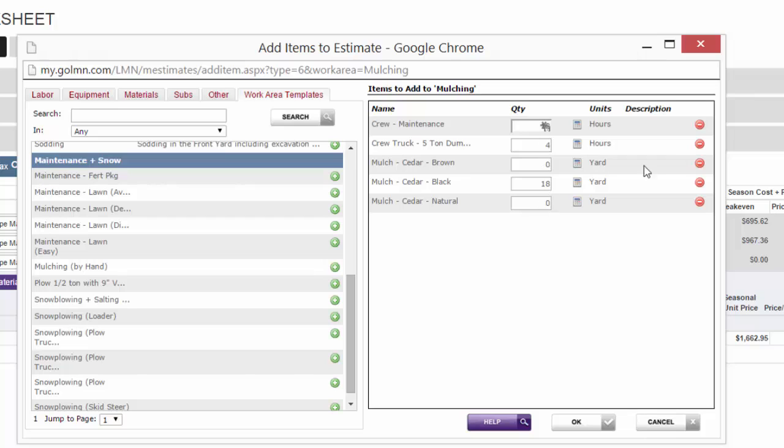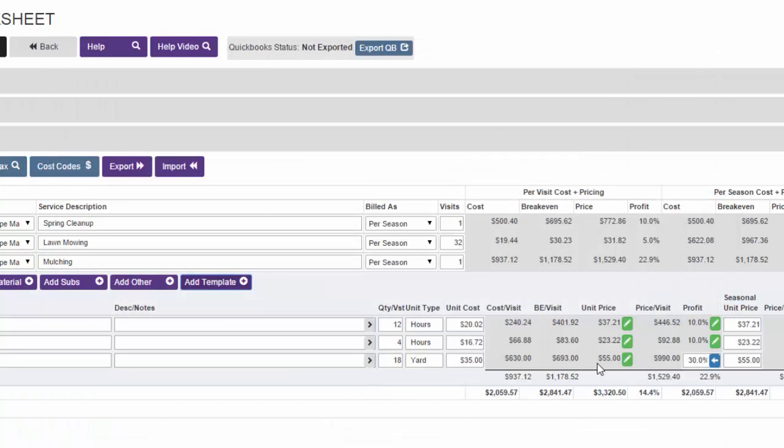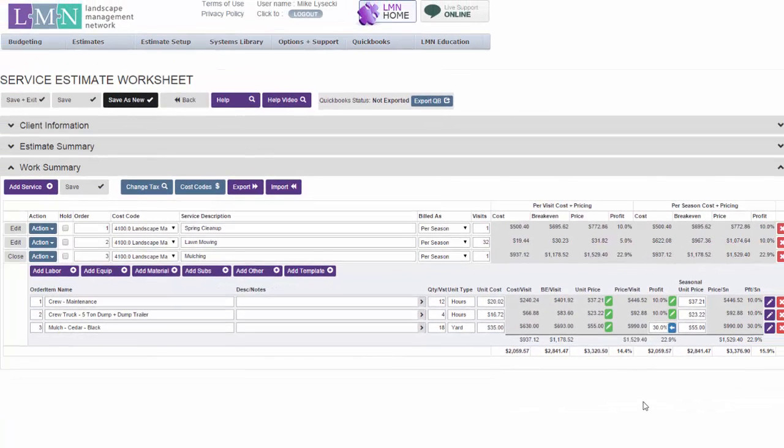And I can get rid of the brown mulch and get rid of the natural mulch because we don't need it, and click OK. And now I've got a price for the mulching. Cost is $937, break-even is $1,178, and the price I want to get for the mulch is about $1,500. Now I've got spring cleanup, lawn mowing, mulching.